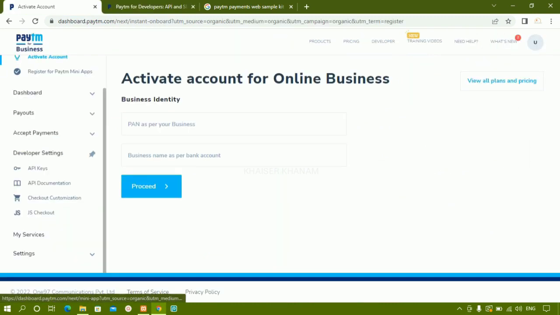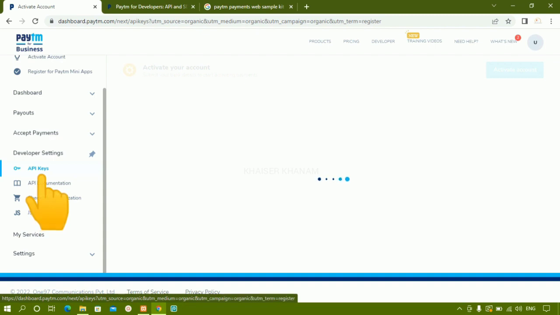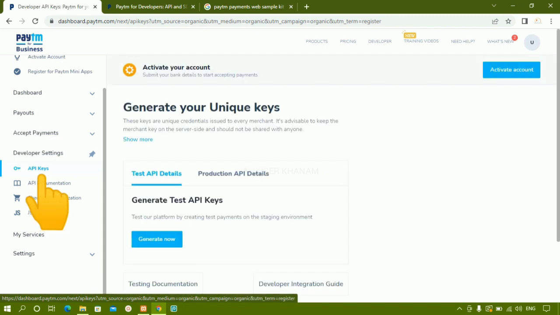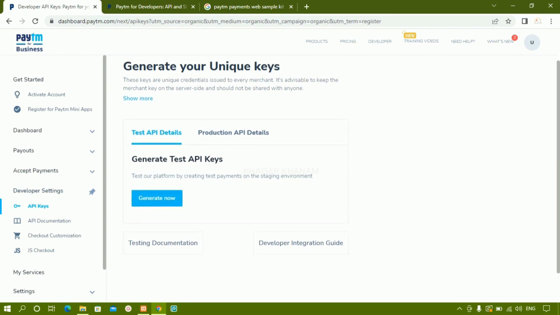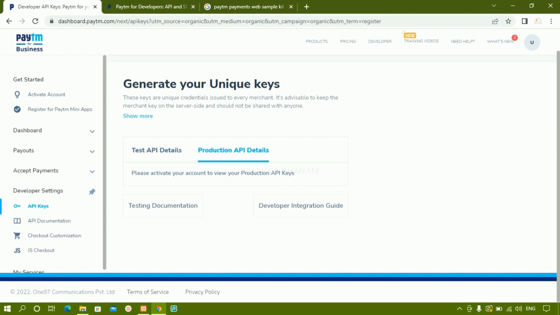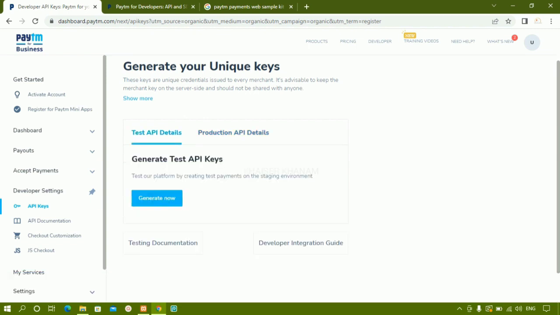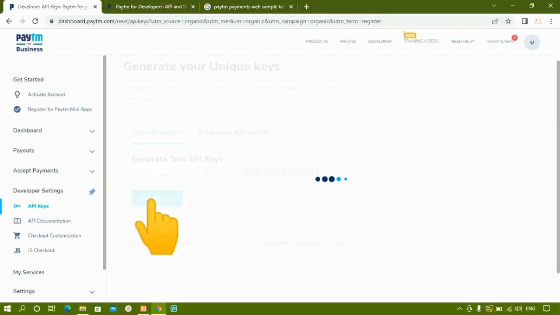I'll just come back. Now inside this, I'm just going to click on this API keys. Inside this API keys, you can see here I have test API details and production API details. Inside this test API details, we are going to test whatever payments we are going to do. We are going to test whether we are able to accept that one or not. If you are performing live, then you have to go to this production API details. We are performing a test, so we are going to use these credentials. Whatever data we have inside this, we will be using that one. I'll just click on generate now.